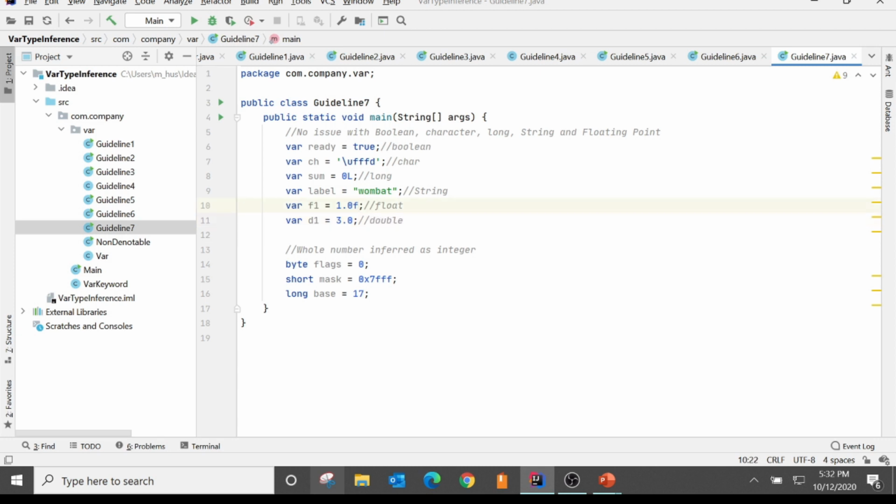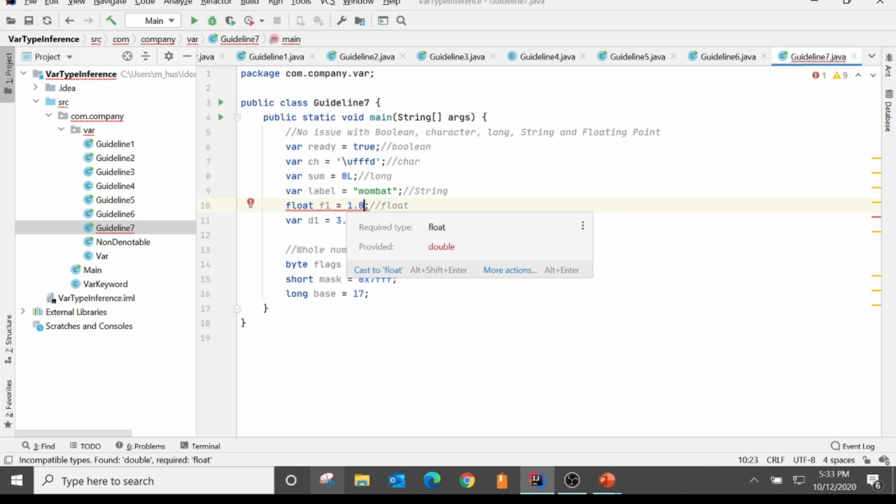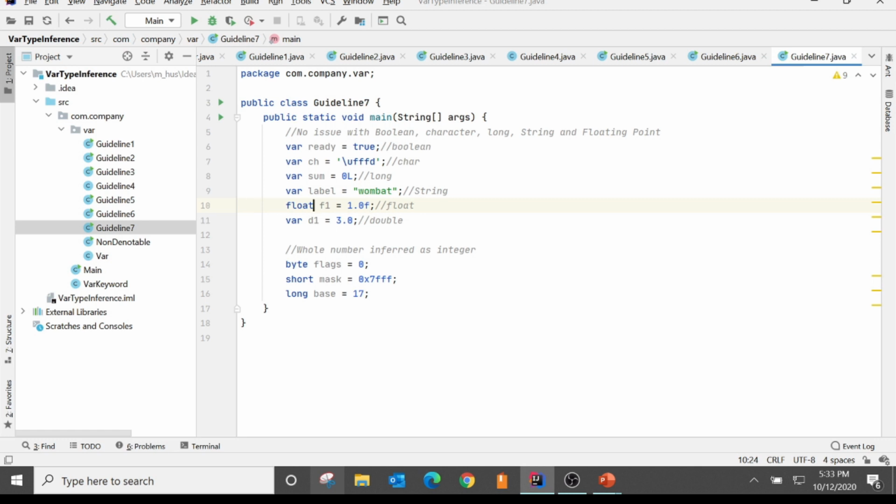If I take the F out here, I would like to say if it is a float. Right. If I take the F out from here, the compiler will give an error that you cannot assign a double value into a float. Any decimal by default is double. That's why I put the F over here. Okay, so there is no problem.